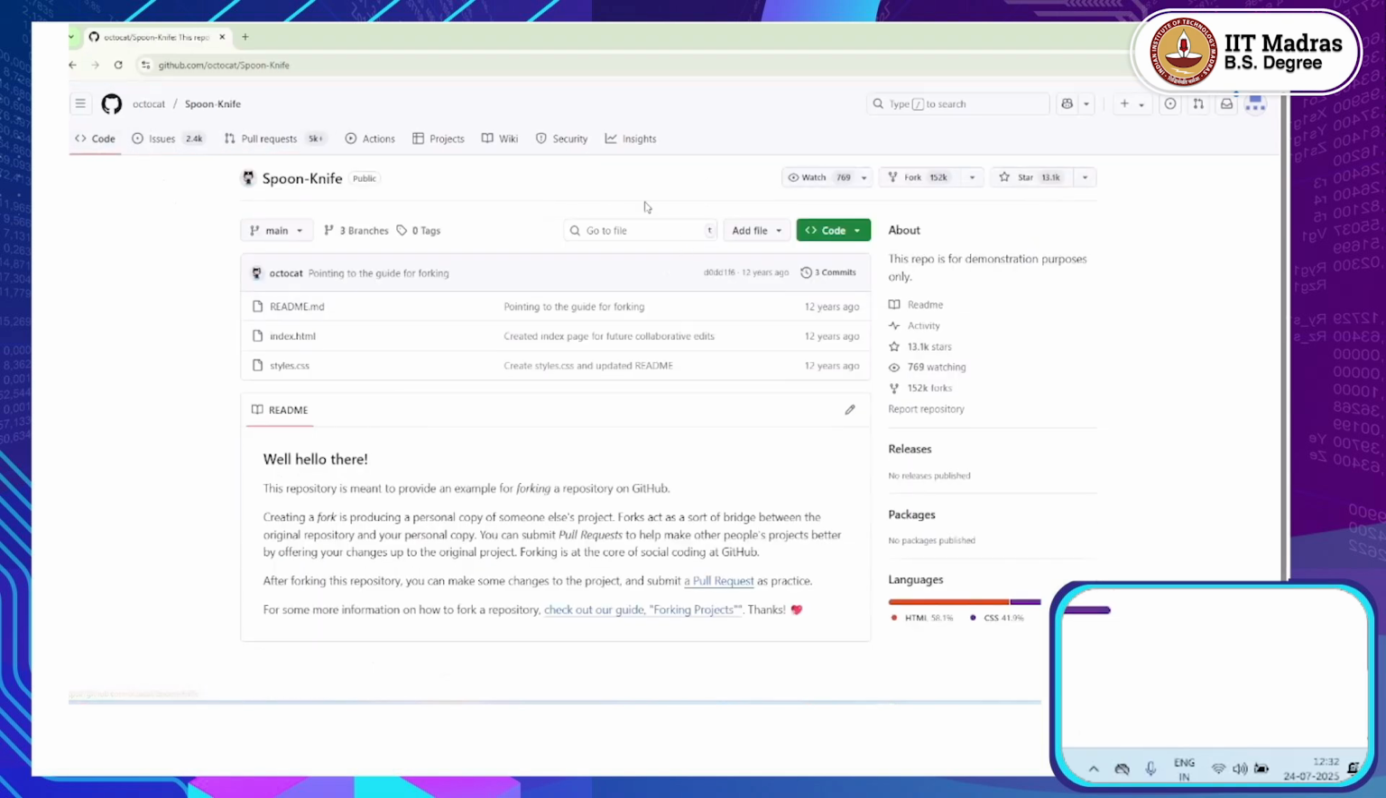So if you like the repository, if you find the repository interesting, what you can do is star it on the top right. If you click on the star, it will be starred.